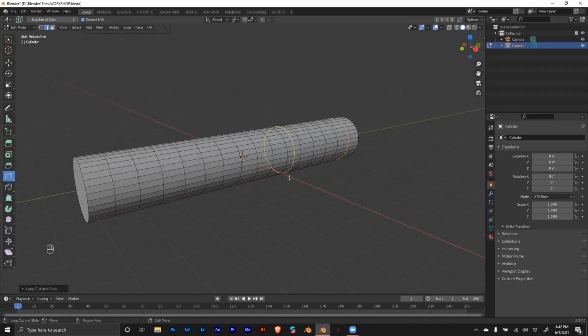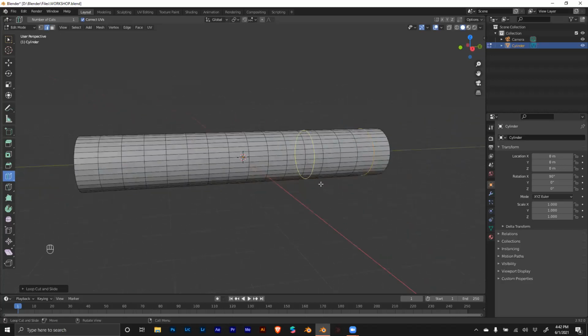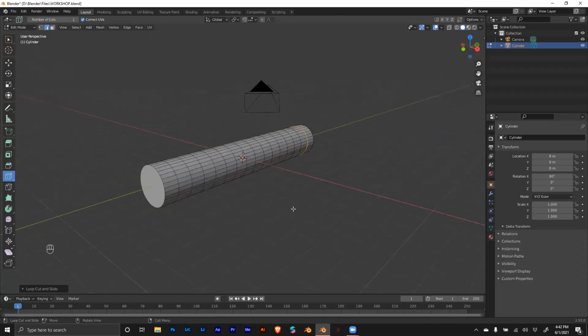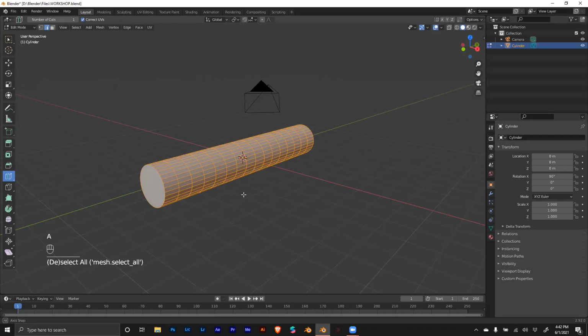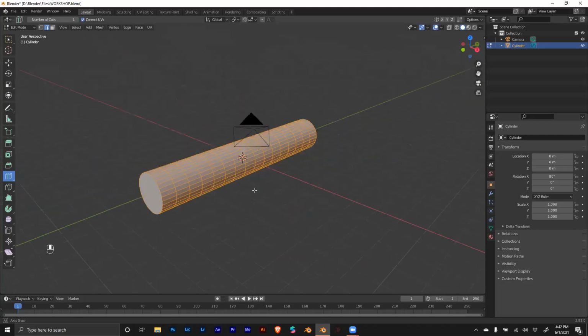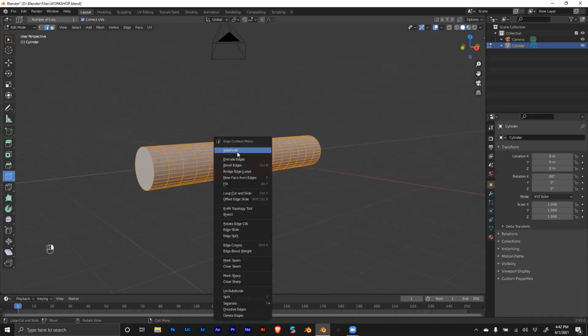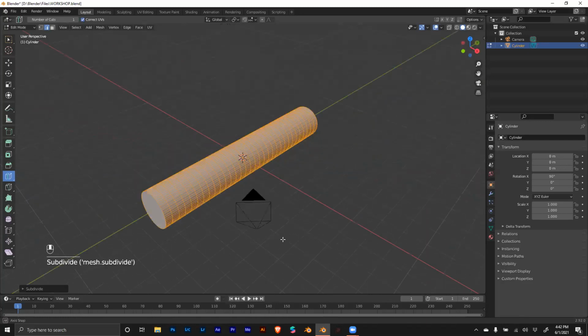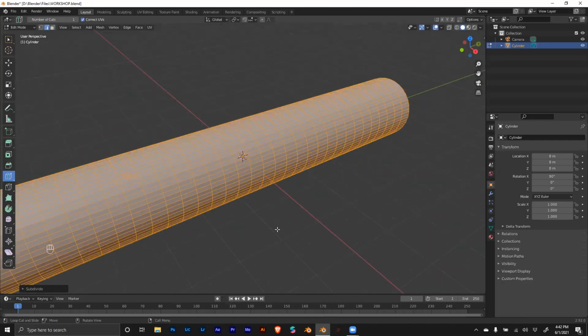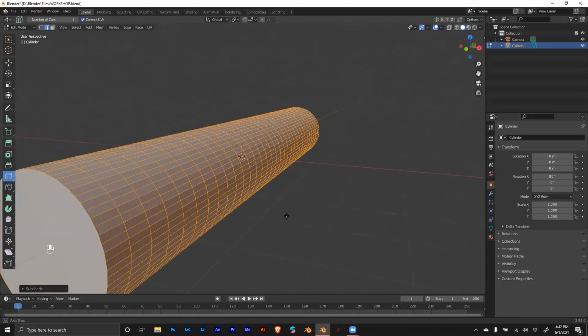Have you been able to get this? Yeah, I got it now. All right. So now what we're going to do is we're going to hit A on our keyboard. Okay. And you'll see how everything turns orange on your screen. Okay. So what we're going to do is we're going to right click and we're going to click subdivide. Okay. There we go. And you should see your shape have a lot more faces like this.